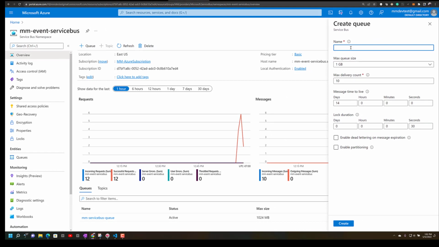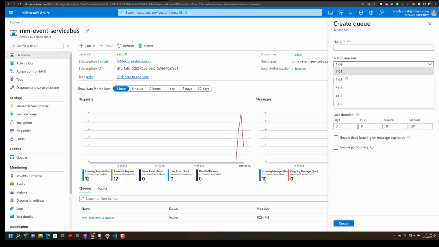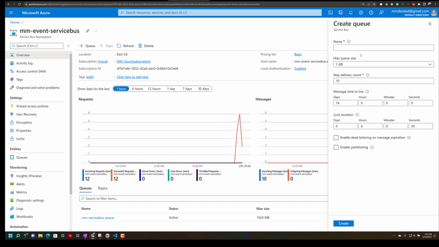When I give the queue name and the max queue size, I believe this number will change depending on what pricing you have chosen. This may be the most basic one, 5 GB, but you can go much higher depending on your service bus namespace pricing. And again, you can see here there's an option to enable dead lettering or message expiration. So you can click that if you want.